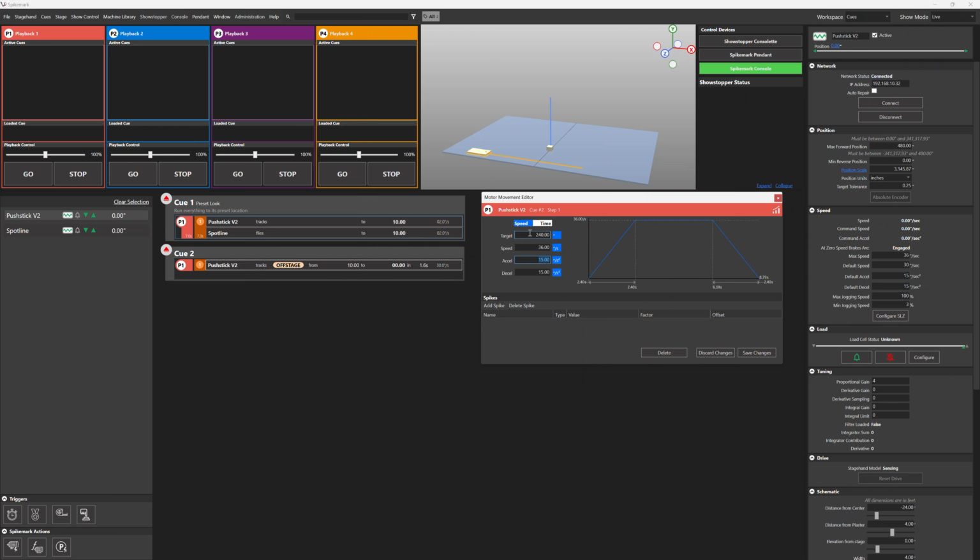We're going pretty far, so we'll go ahead and go fast, 36. We use 36 for the A cell to get it moving quickly, but then we want it to have a nice smooth stop, so we'll go ahead and use 18 for our deceleration. So we can save those changes.